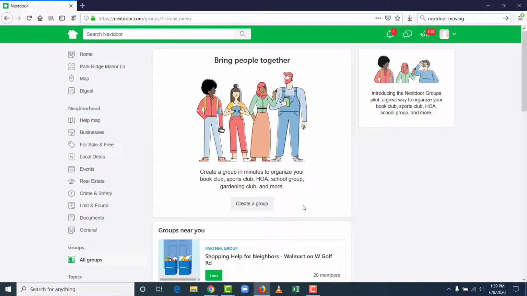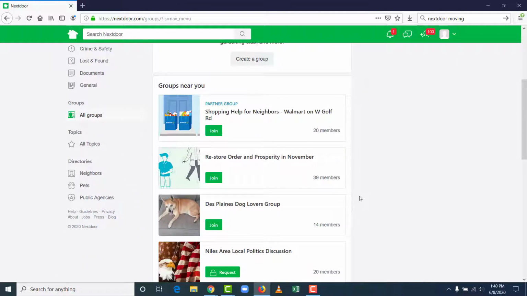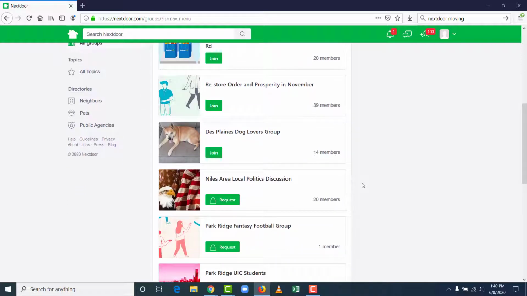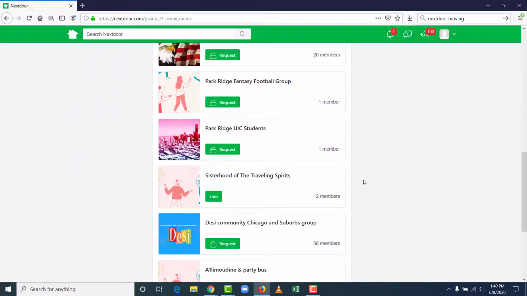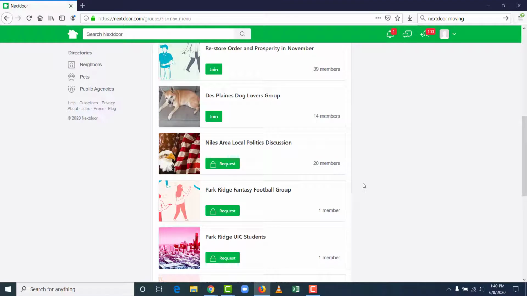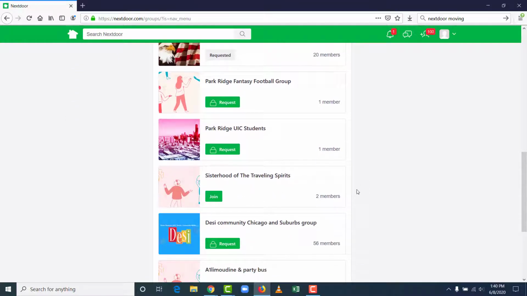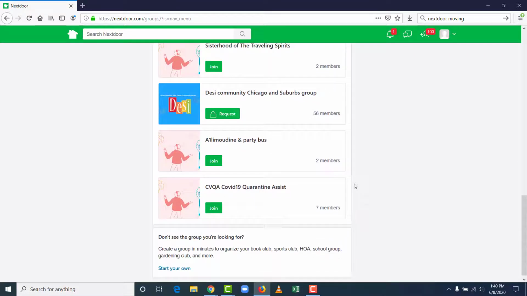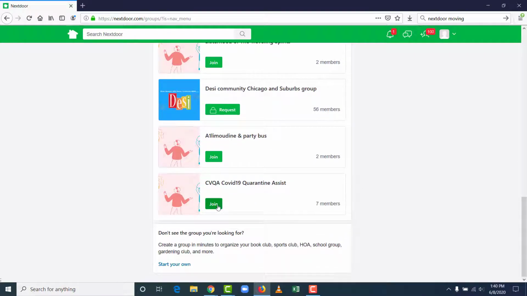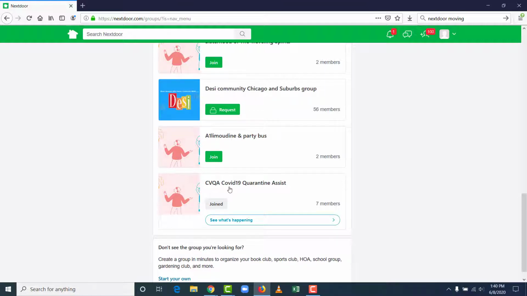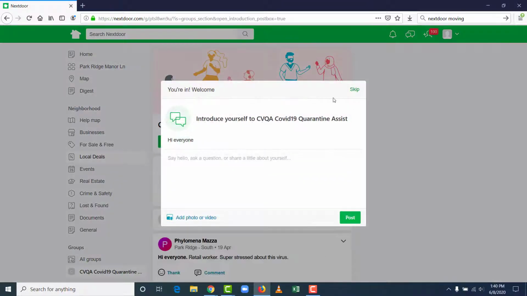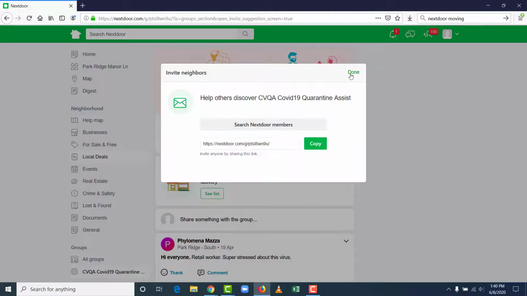You can create a group if you want to have a local book club or a news discussion group. It will show groups near you. There are all sorts of different groups. Some of these groups are private and you can request to join. And other groups are just open and you can just join them. And then you can click through to see the group.